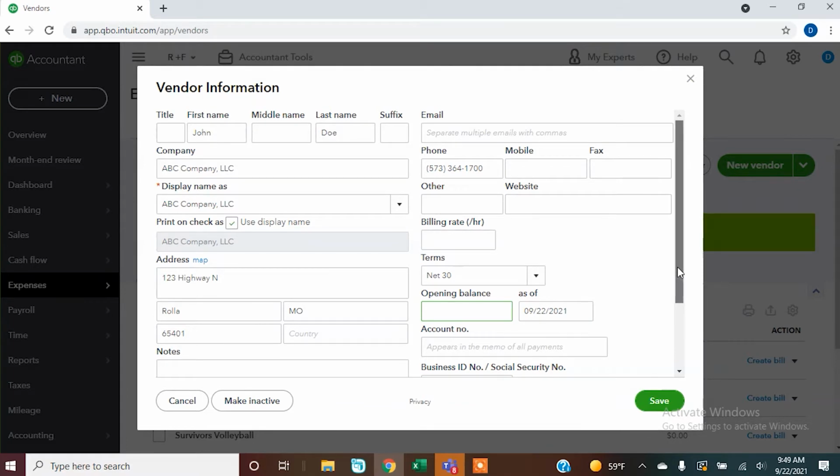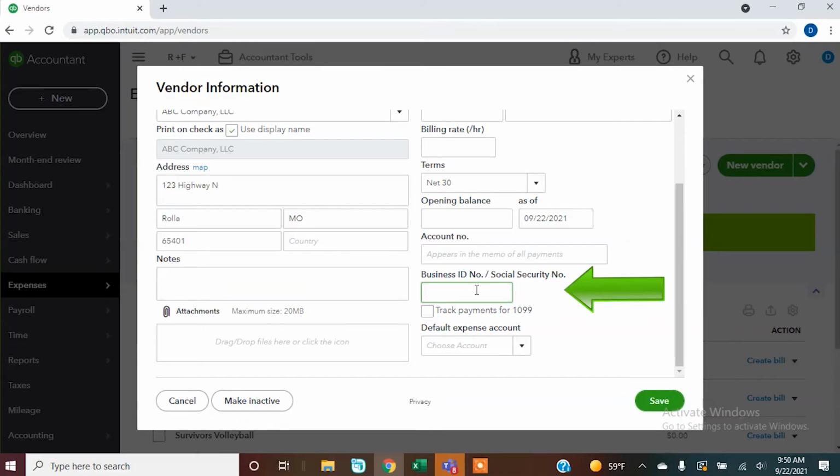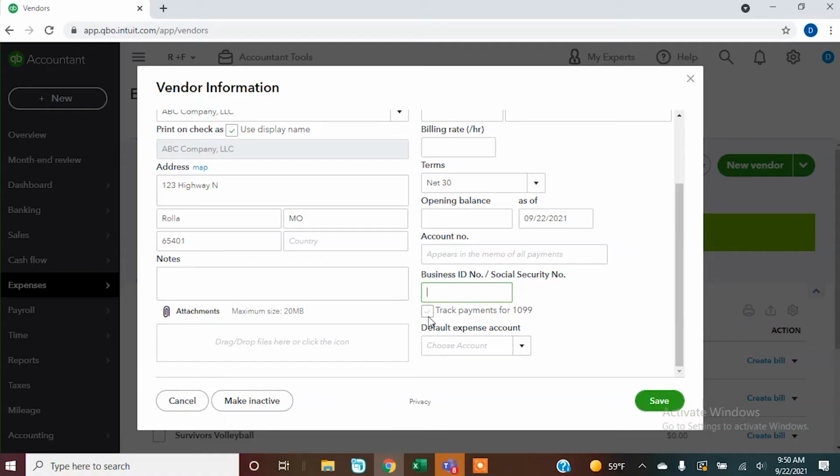You can put their account number. So then that way, if you're printing checks out of here, it can put that account number on there for you. If they do need a 1099 from you, you need to put in their business ID or their social security number here. Once again, check out that other video about whether they need a 1099, but a quick down and dirty would be if you pay them rent, they are a service to you, and they are a subcontractor to you. Those are keywords in whether they need a 1099, but check out those other videos. And then we would want to make sure to track payments for 1099s so QuickBooks can help you in getting those done at the end of the year.